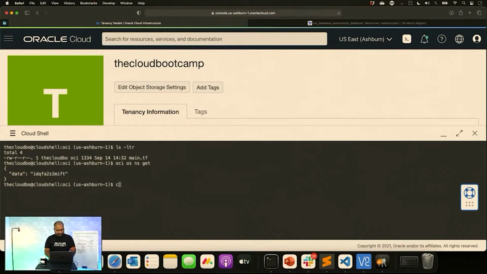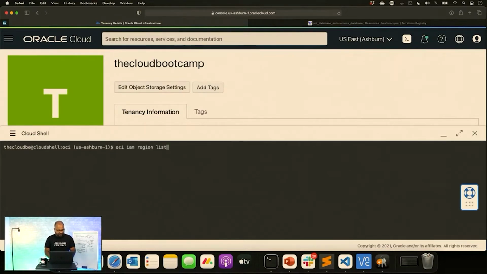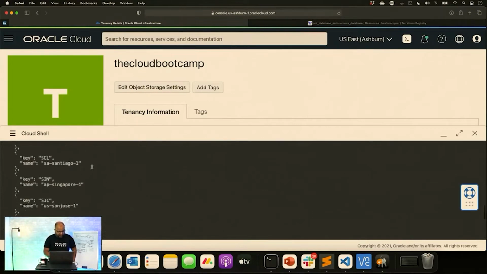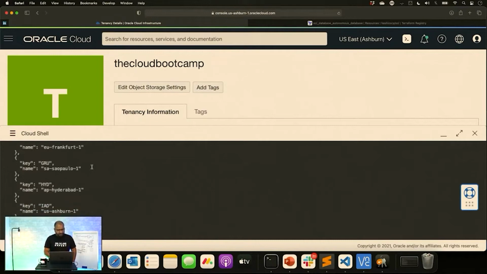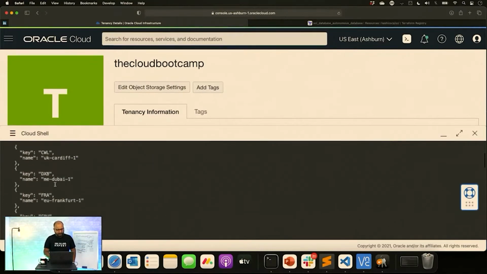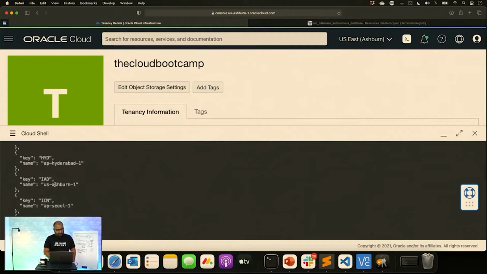So let me just clear the screen and then pass OCI IAM region list. Once you run that, this command is going to output the list of OCI regions around the globe, right? As you can see, it's going to show you all the regions, but I want you to move through this list and see what the name of your region is, what the code is in this formatting here.